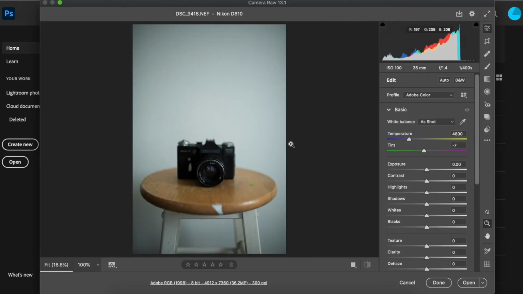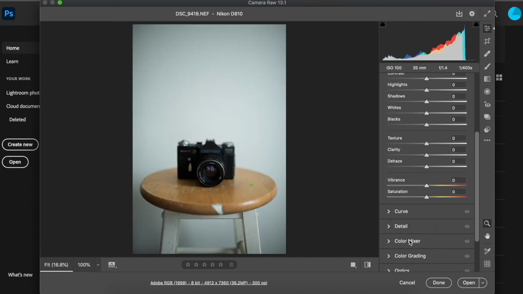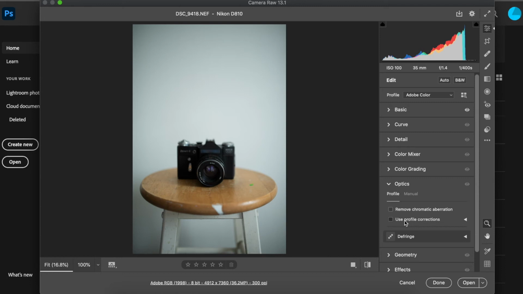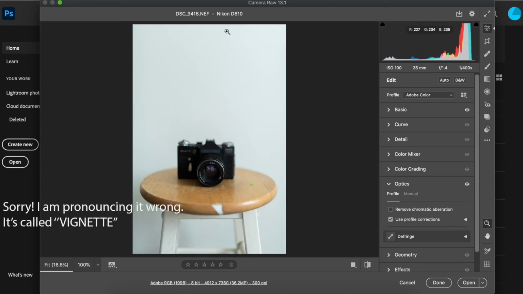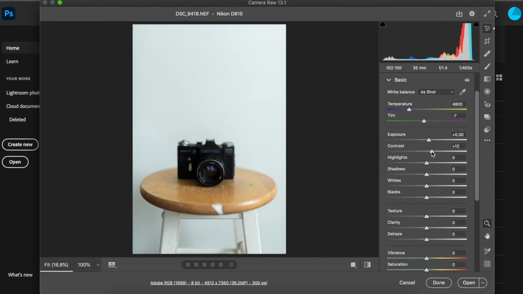Then we have the RAW picture, and like I said, we don't really have to do much. I can show you the optics here. So let's do optics, use profile corrections, and it got rid of the vignette, so now the picture looks better. And now you can play with whatever you want, contrast, highlights, exposure, whatever your imagination is. And once you're done with playing with this, you can open it up in Photoshop.